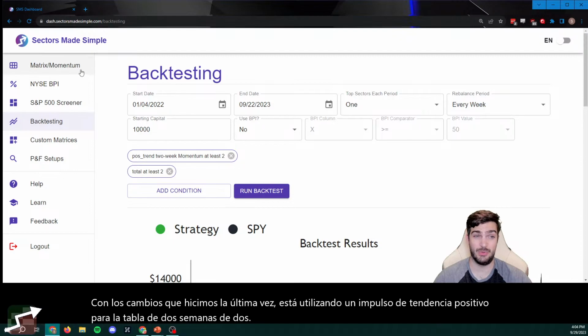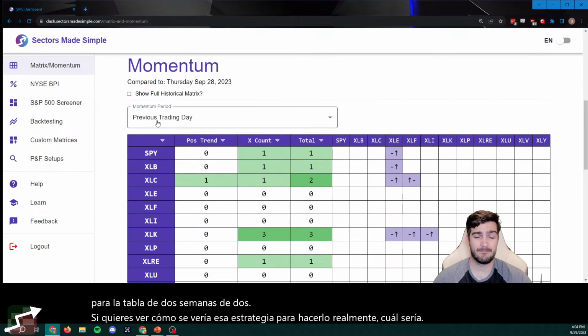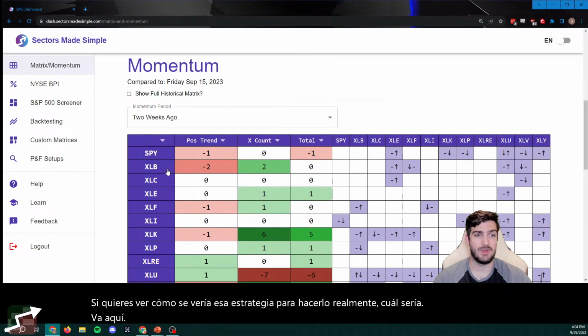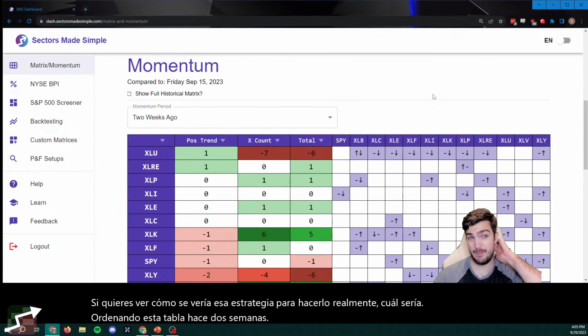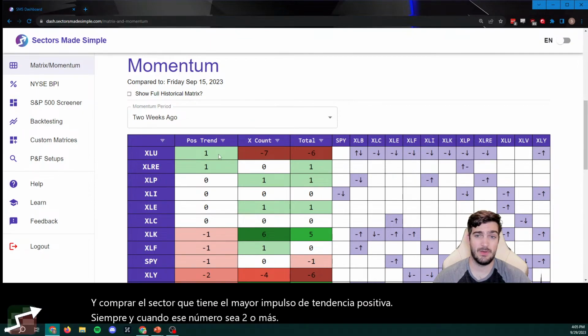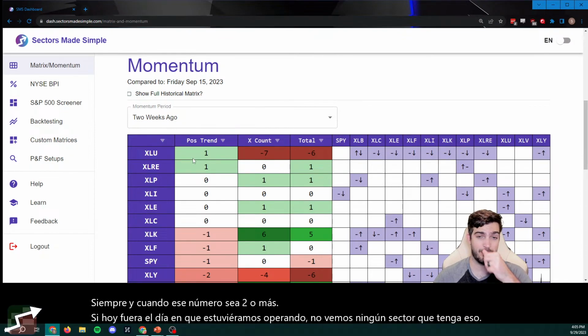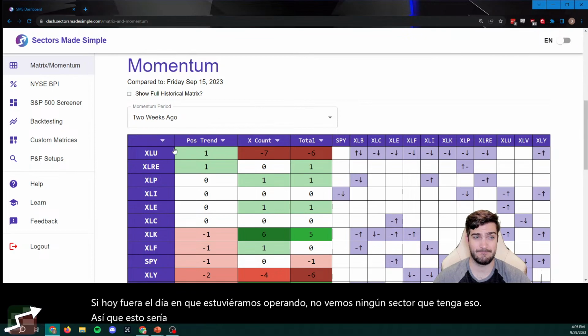If you want to see what that strategy would look like to actually do it, what it would be is going here, sorting this table by 2 weeks ago, putting positive trend at the top, and buying the sector that has the largest positive trend momentum as long as that number is 2 or more. Right now, if today were the day we were trading, we don't see any sector that has that. So this would be a cash week for our strategy. Those are the steps to do this strategy.